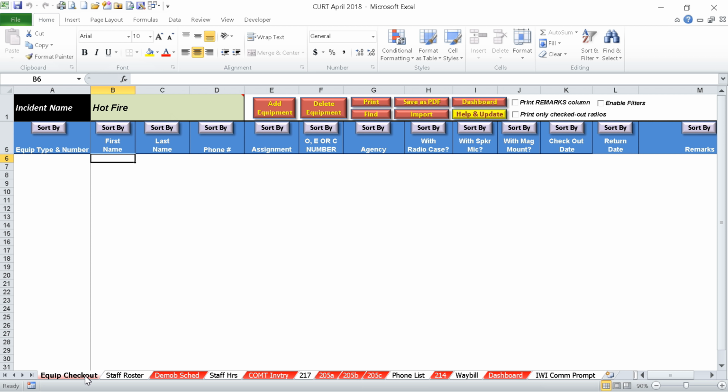You see the various tabs down at the bottom. There's equipment checkout, staff roster, demob schedule, staff hours, contact inventory, 217, there's your 205s, phone list, the 214 waybill, and so on. Okay, so each one of these tabs serves a certain purpose, and a lot of these tabs are all interrelated.